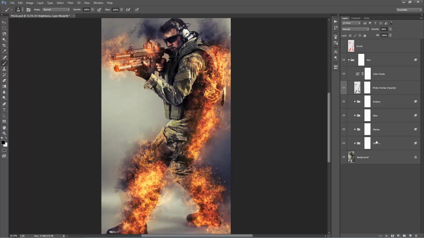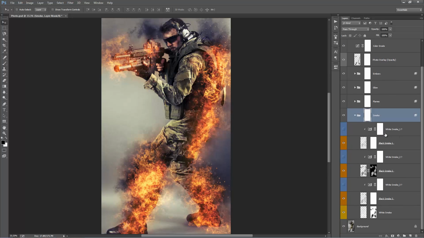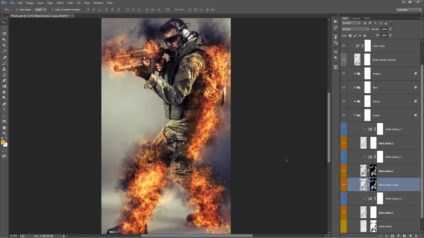You can control it with the folder mask as well. Same with the flames and the glows. We'll go inside here and I'll talk about how this is set up. So there are 3 black smoke layers in orange, 1, 2, 3. If you wanted to duplicate them to make them much darker, just again hold down Alt or Option on the Mac, drag down to create a copy. You see that there.